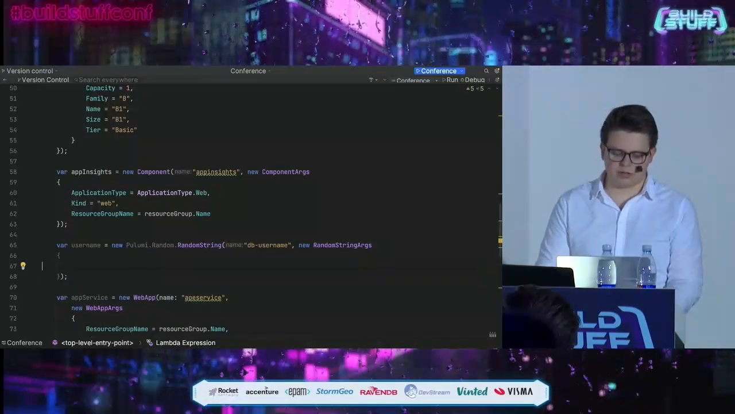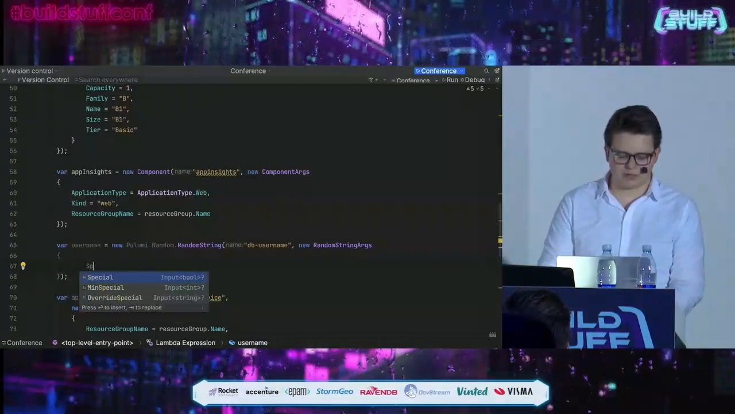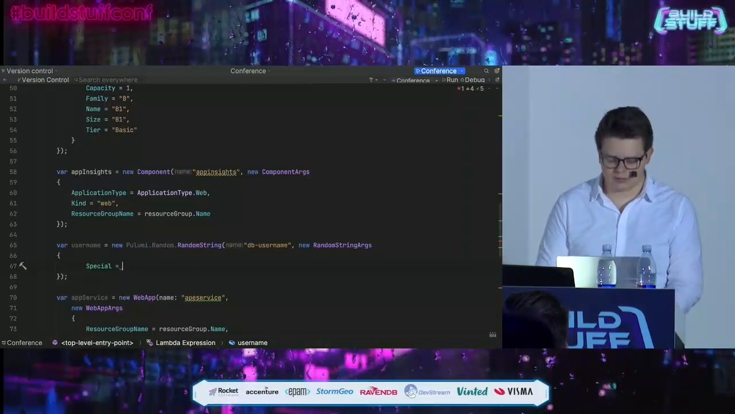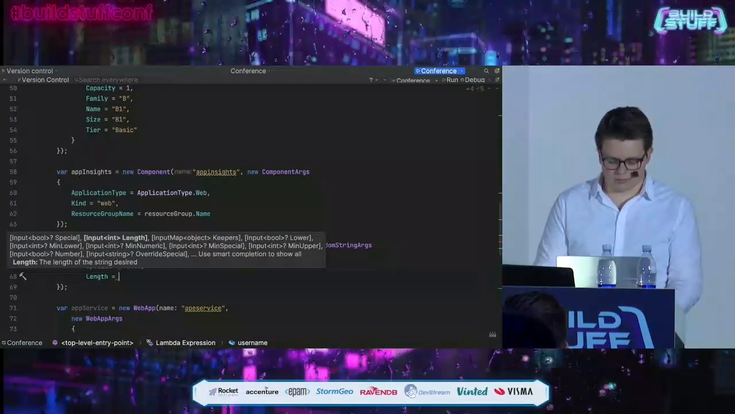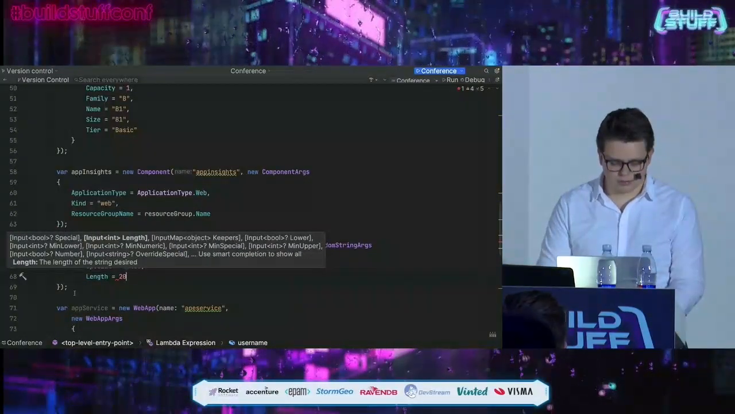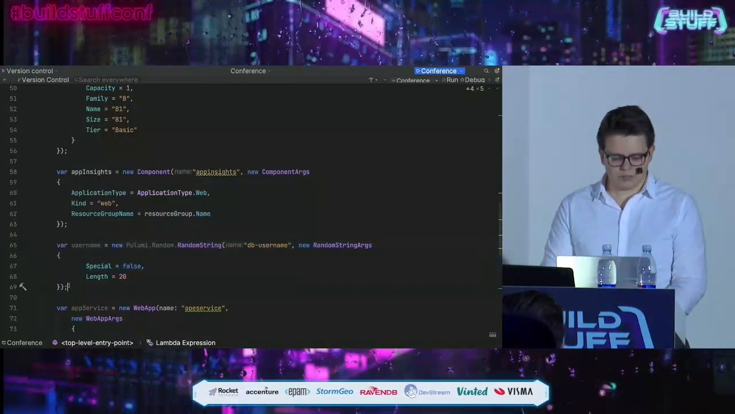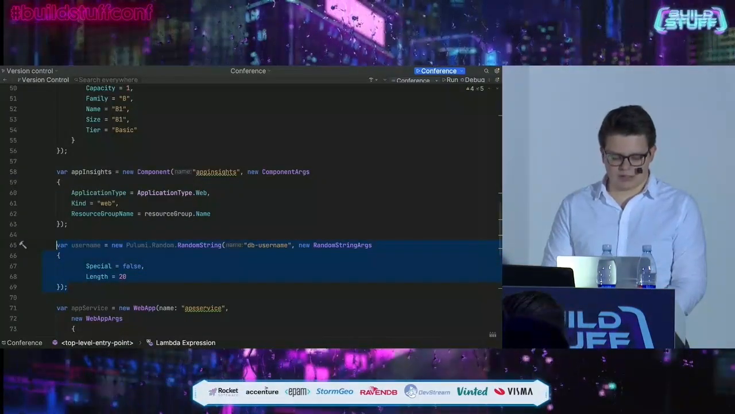One thing I find really annoying, and sometimes it doesn't work properly in connection strings, is special characters. In theory, it should work, but let's turn it off. And then there's also the length. Let's just say 20 characters. Should be fine. And to create a password is very similar.